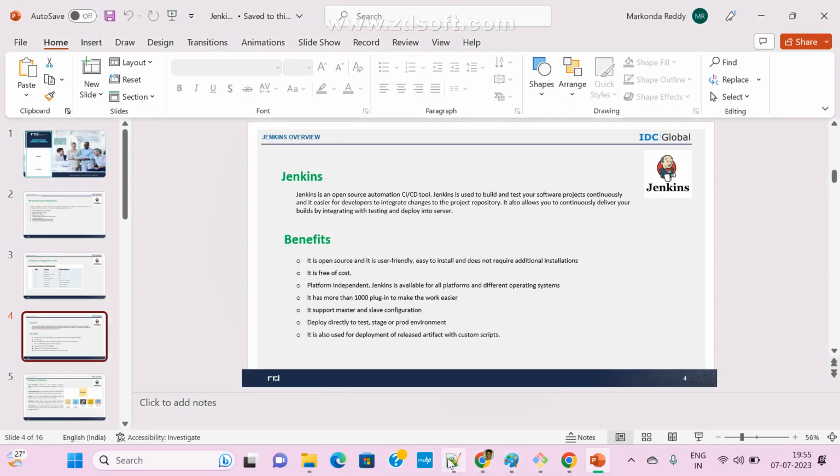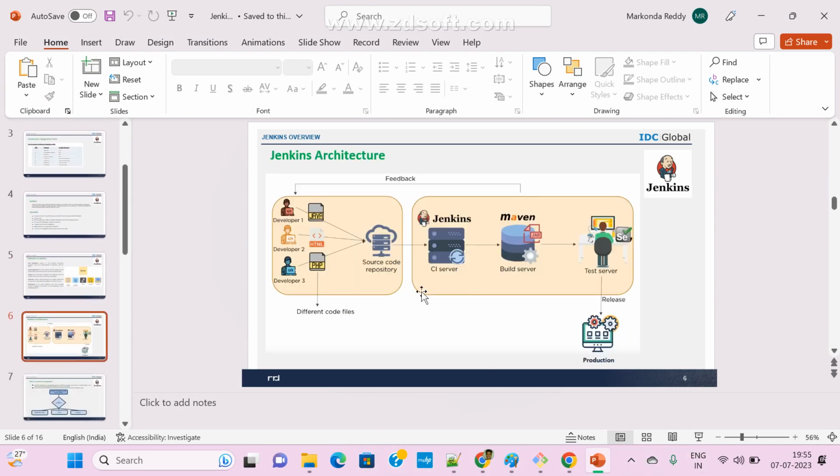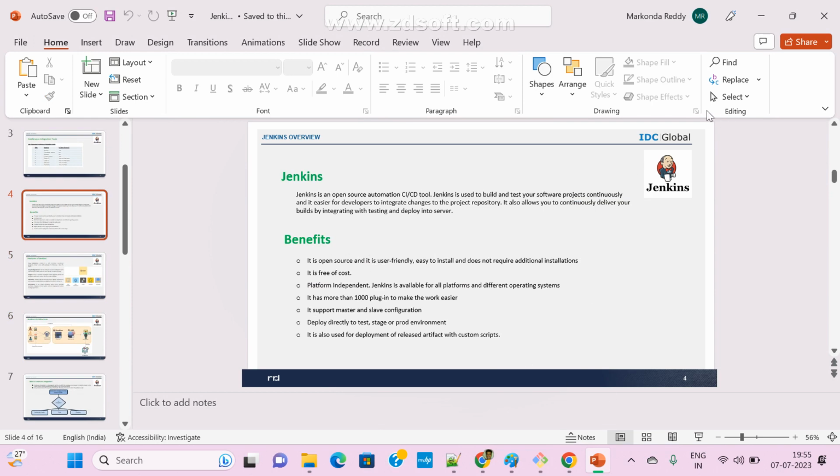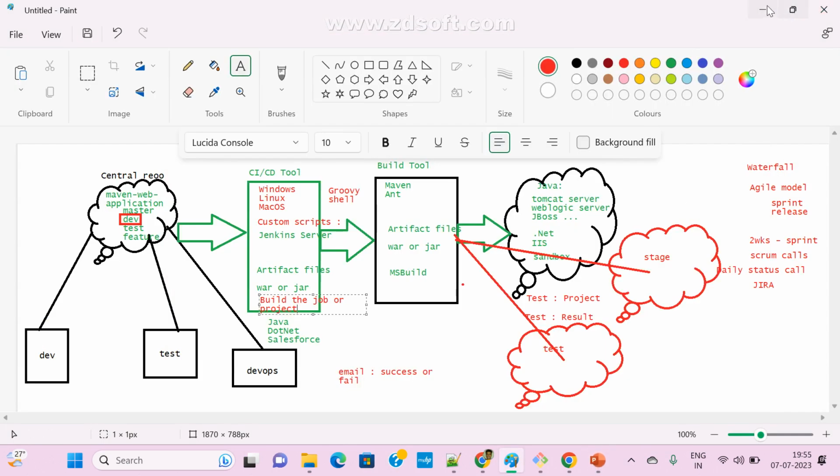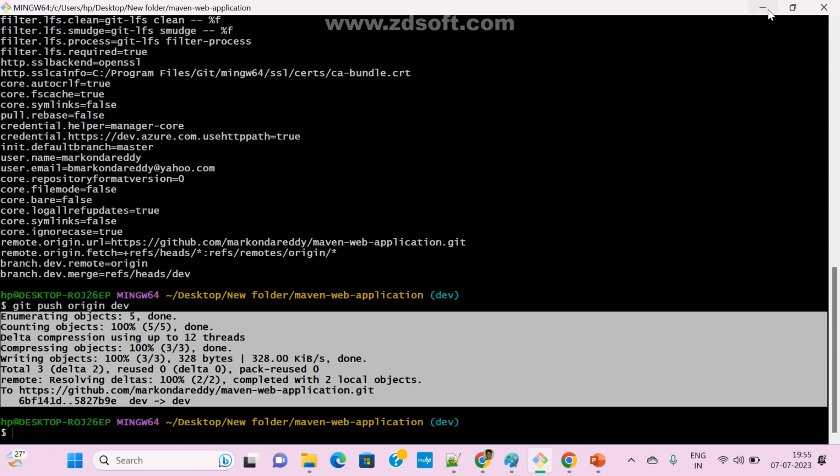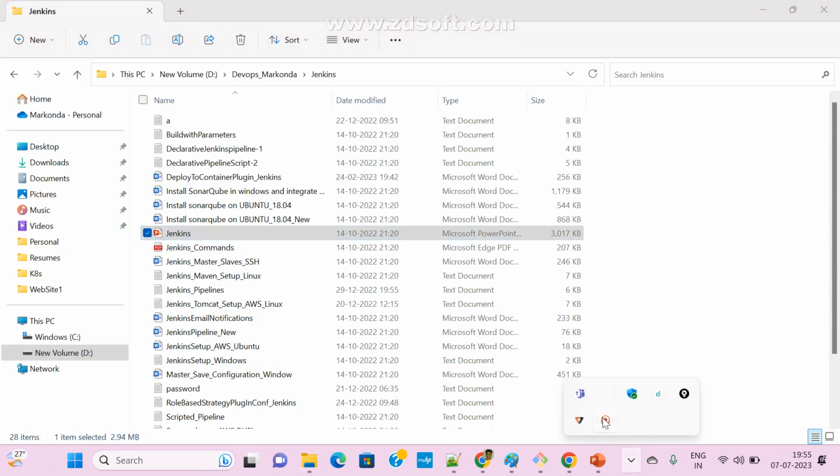Clear, sir. Okay, so that's it. In the next class I will give more on this: what the Jenkins architecture is and how it will work. So that's it from my side.